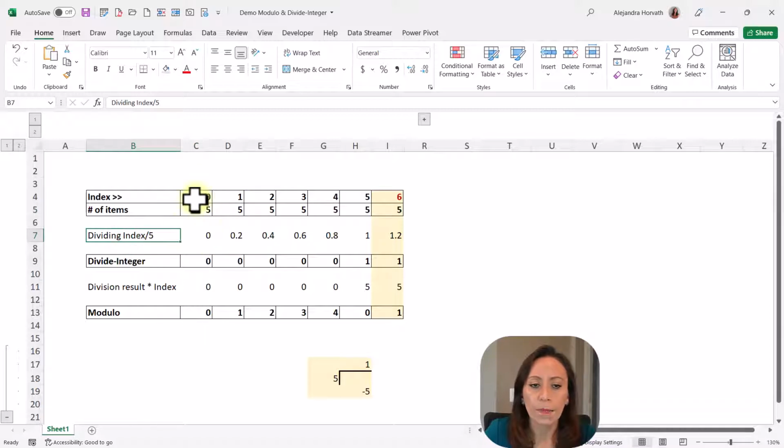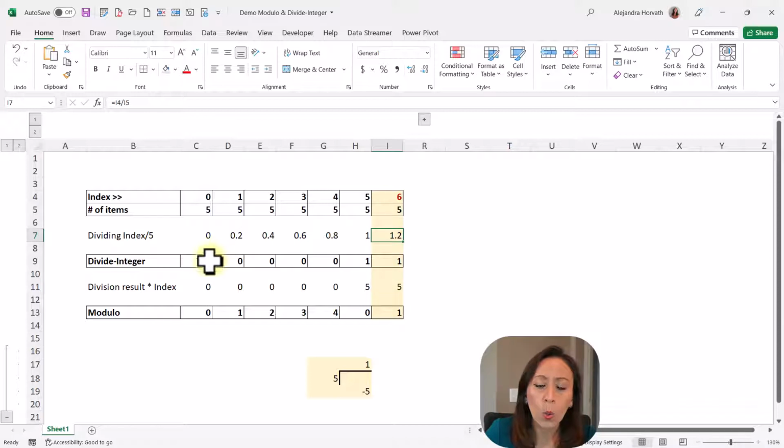What happens when I divide my index by 5? My result is 0 when I divide 0 by 5. My result is 0.2 when I divide 1 divided by 5, and so on and so forth, right? So when I get to a number 6, when I divide my 6 by 5, I get an answer or a number of 1.2. What Divide-Integer does is it gives me the first digit before the dot.